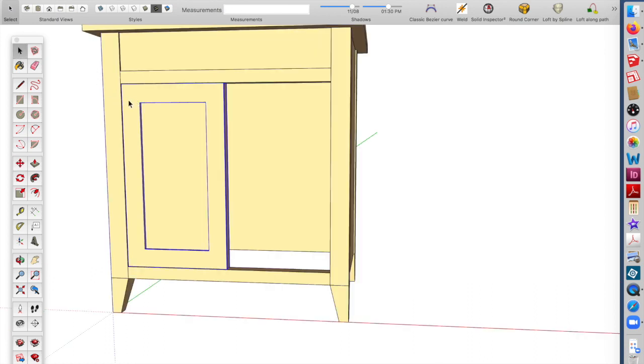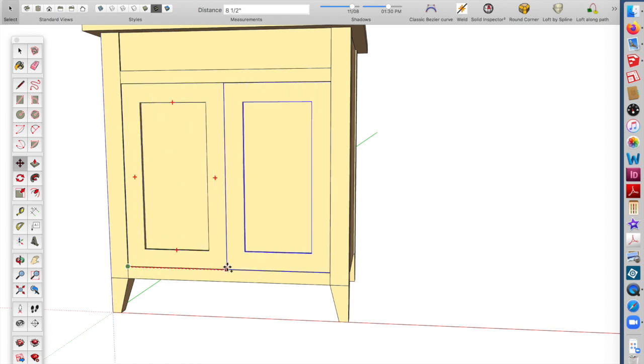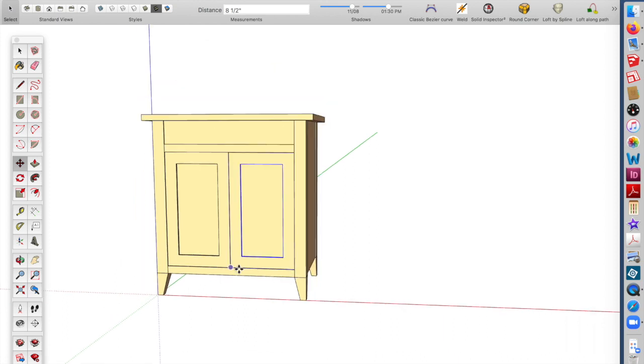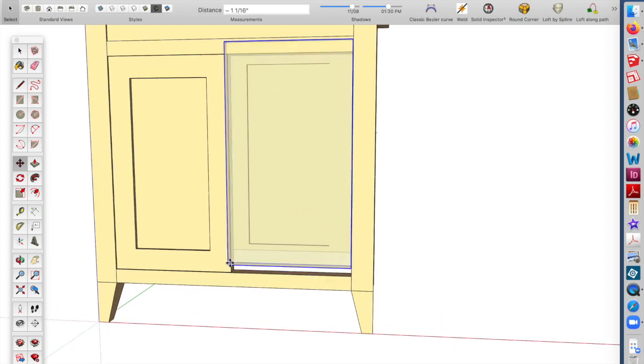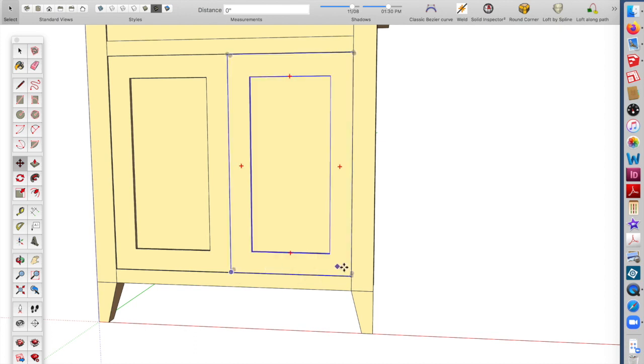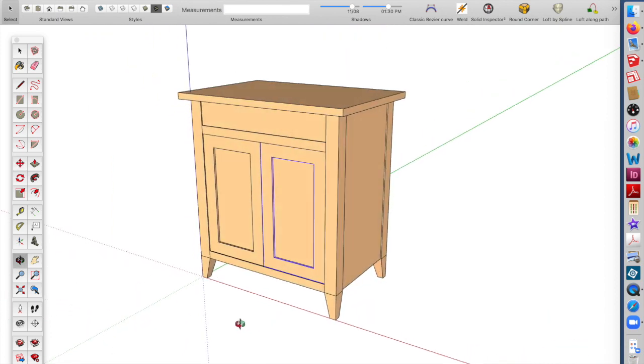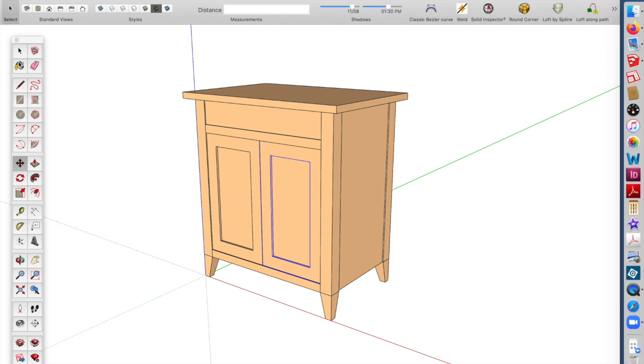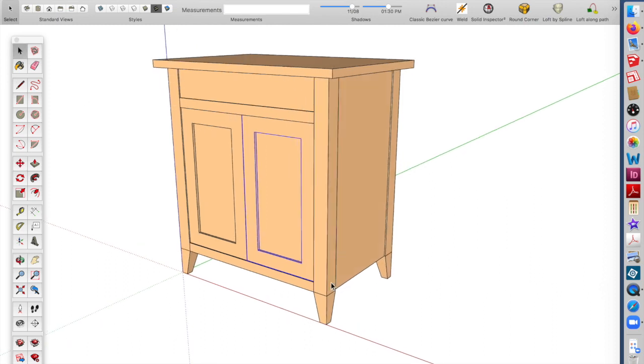And now I can highlight my door and copy it. Let's make sure we get it into position here. There we go. All right. That's looking pretty good. I think I'll stop there. If I want to go back and make more changes, of course I can.